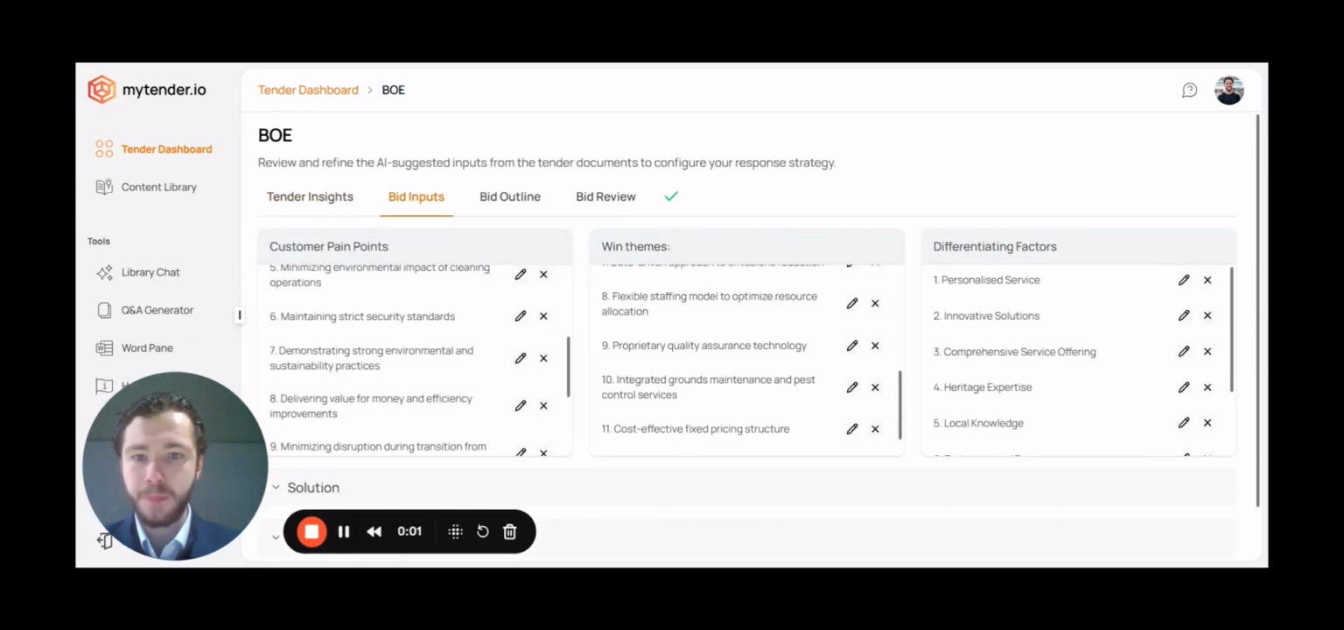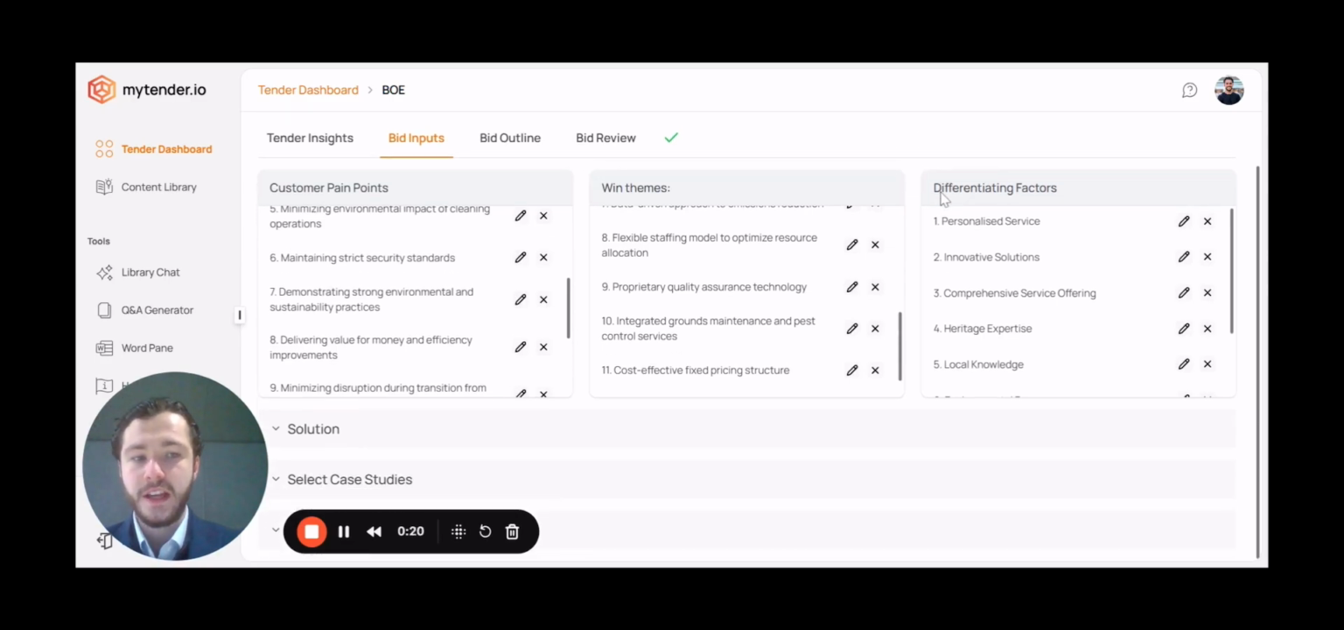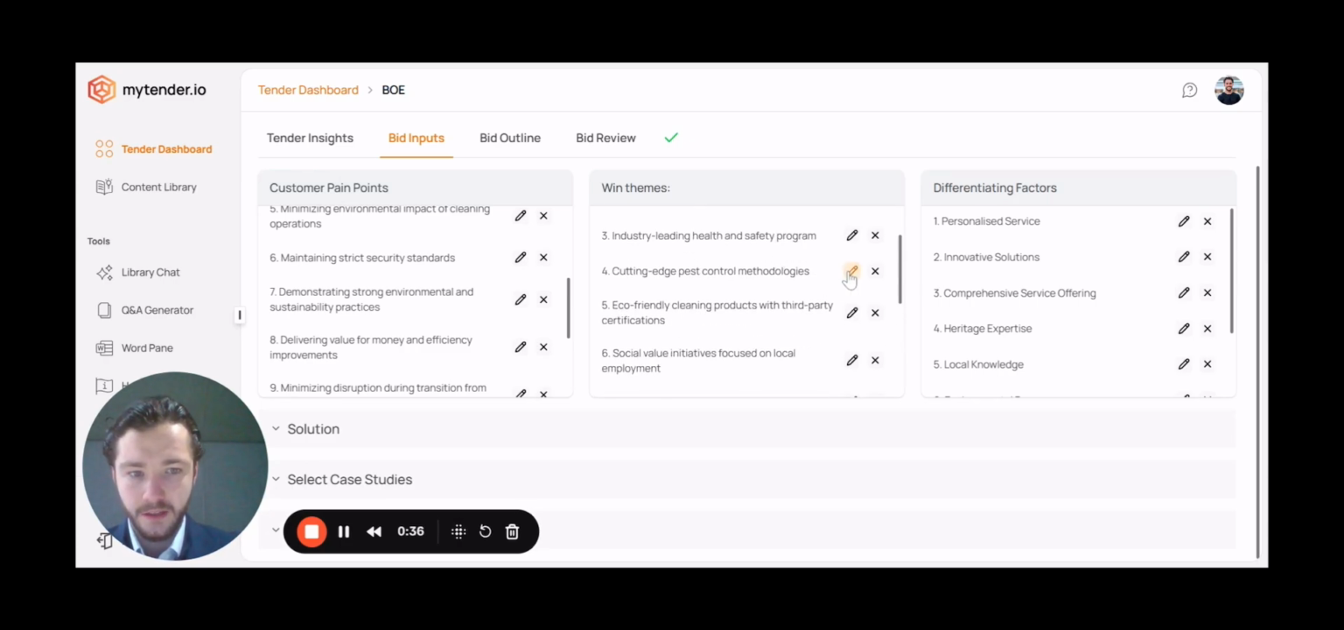Now onto the bid inputs page. This is where you're creating all of the inputs for that bid response, so that it is very bespoke and tailored to the proposal which we're really trying to create and that resonates with the buyer. So we've got the customer pain points, win themes, and differentiating factors. These are all things which you can go through and refine, and the AI is just generating off the tender. But it's for you to go through and refine. We're going to make this more flexible, customizable and easy in the future. However, for now, you can simply click on that and change it to how you'd like.